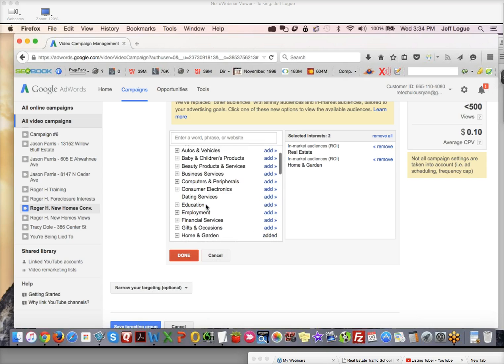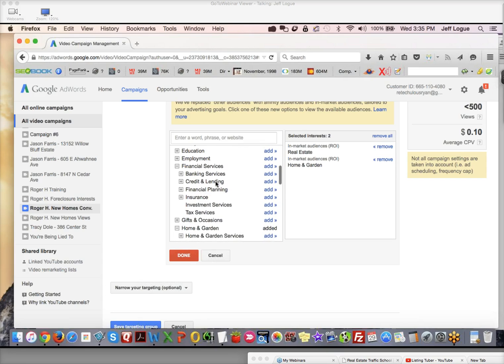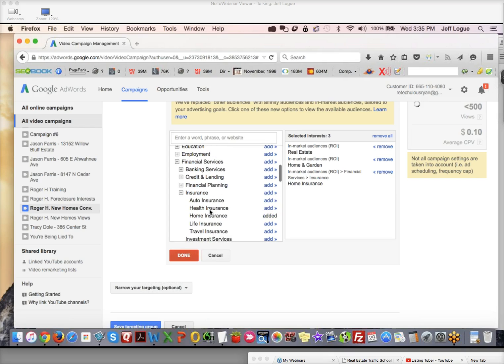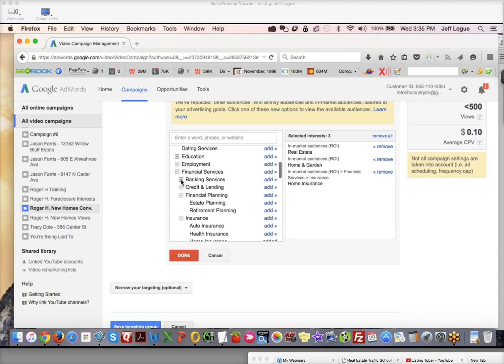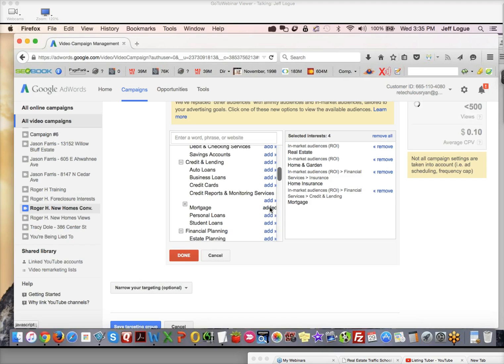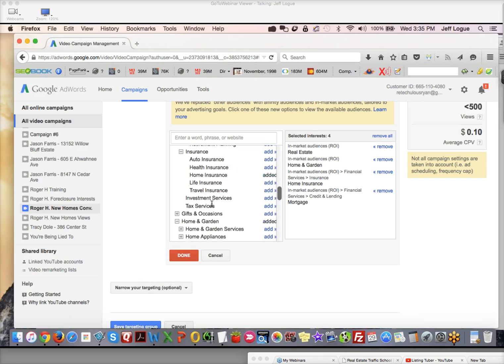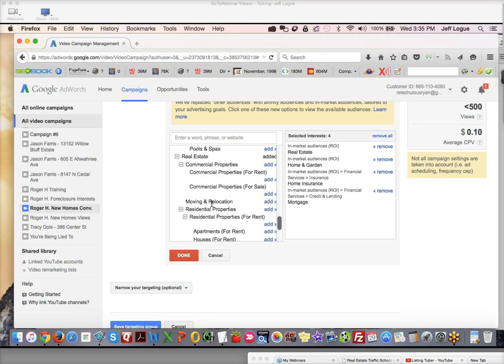There are a couple more areas that I can click here, and you can do your own research too. I usually just go with the same things here. Under financial services, there's insurance. I can choose home insurance. Under financial planning, and sorry, there might be something else here. Banking services. Yeah, credit and lending, and there's mortgage right here. And I think that's really all that I usually ever do with these.